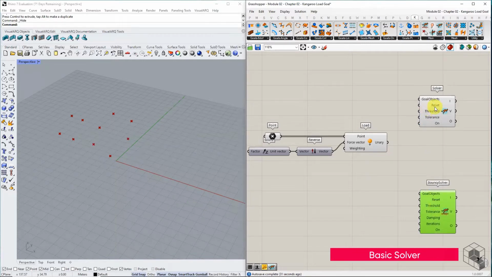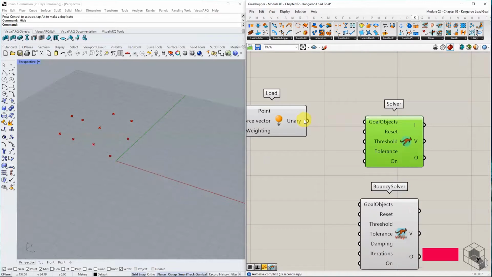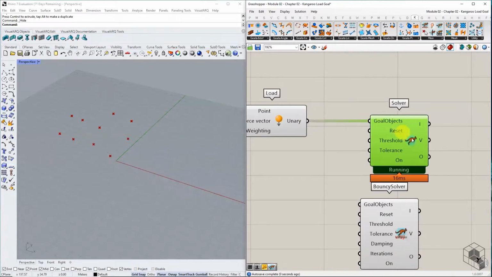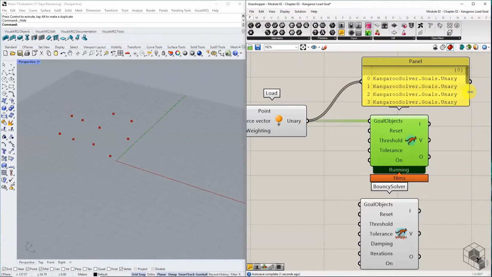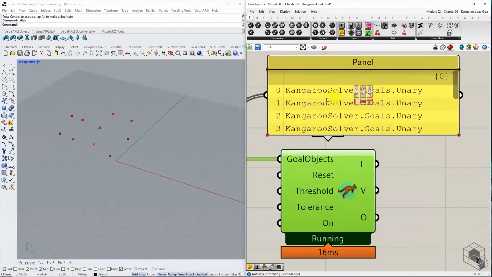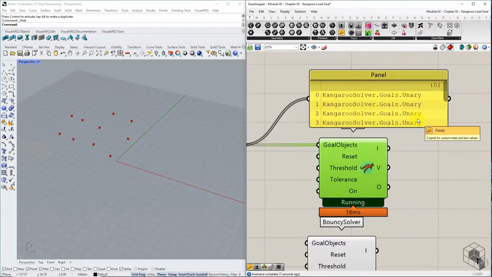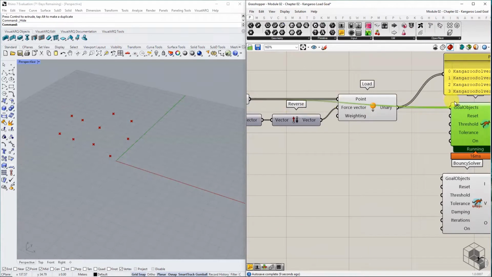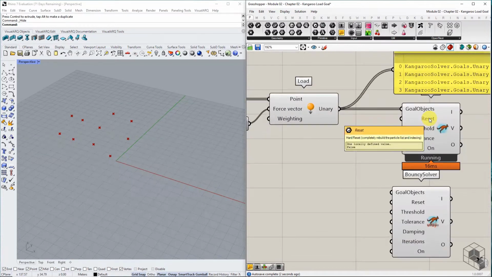Let's start with the basic solver, and connect our goals to the goal object's input of the solver. Pull up a panel and read the data type coming from goal components. These are Kangaroo-specific data types understood by the Kangaroo solver component. Any other data input will result in an error. After setting up the definition or changing the goal parameters, reset input requires a button that helps rerun the solver.